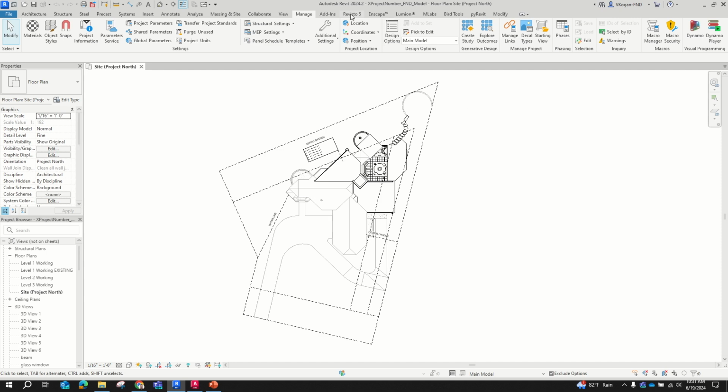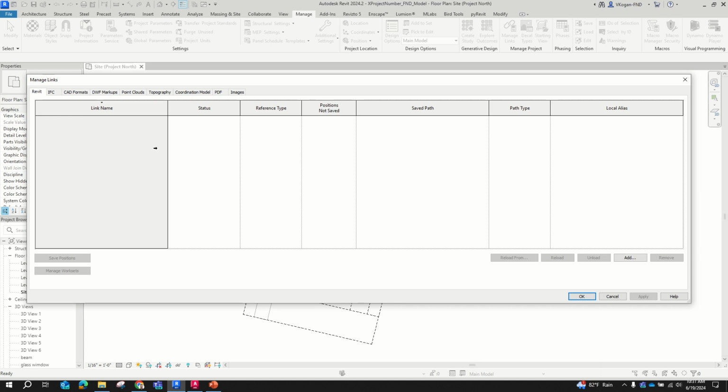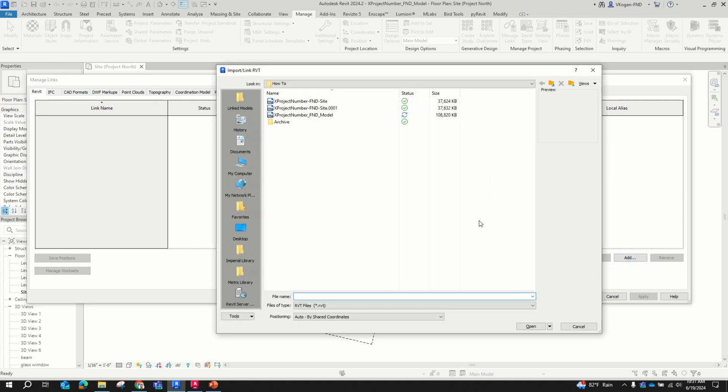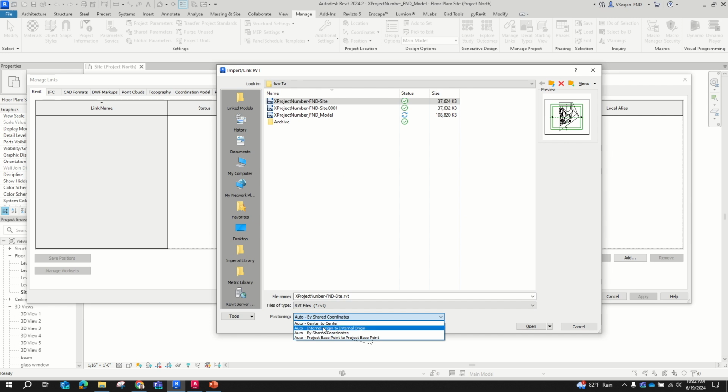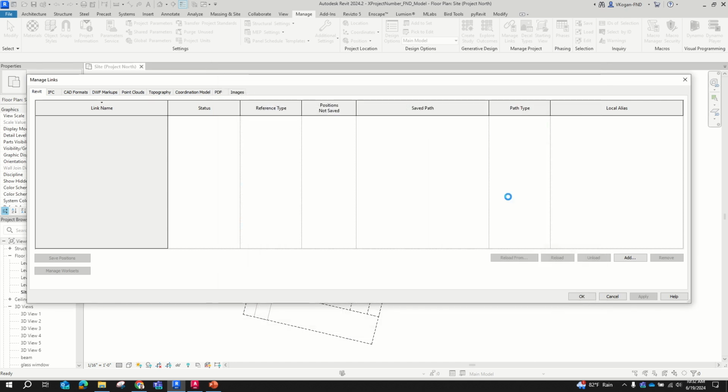So the first thing we want to do is go to our Manage tab on top. We're going to go to Manage Links, and in the Revit tab, we're going to go Add, and find our site file. Our site file lives right here. There are no shared coordinates currently; we're about to establish them. So we want to do internal origin to origin. I'm going to click Open. It might take a moment to load depending on the size of the file. Here it is loaded. I'm going to click OK.